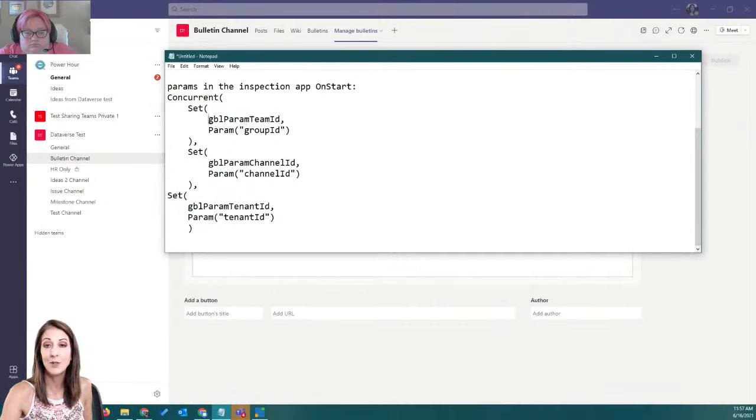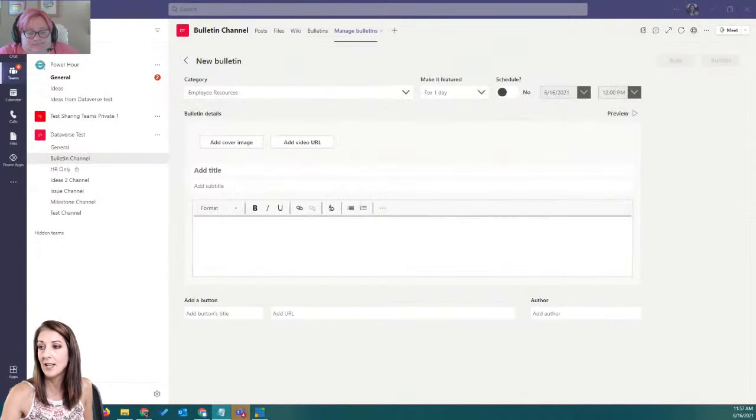So I'm just creating a variable called GBL param team ID, and I'm using this group ID param, and I'm saying what channel am I in? I'm using this param channel ID, and this is my tenant too. So then I can use that data in my app.